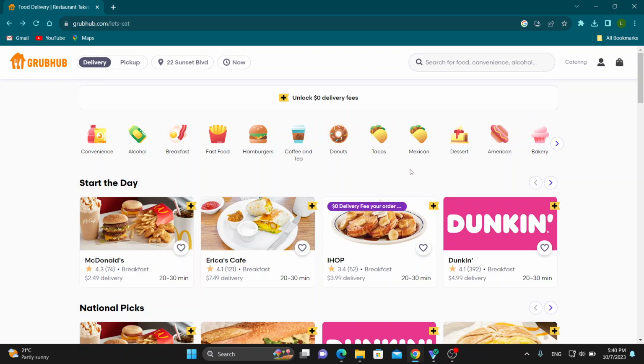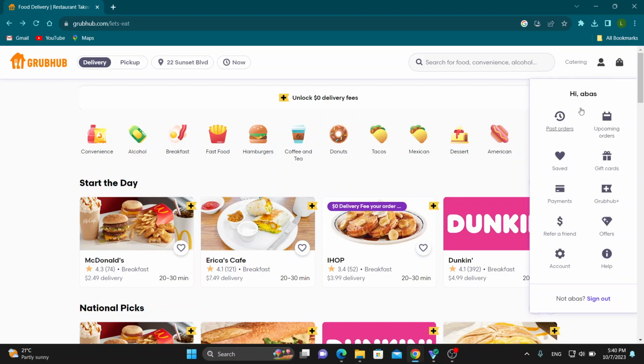The first thing you want to do guys is go right here into the upper right corner, or on your mobile phone it may be a little different, but click your profile icon right here. That's going to open up this settings option right here where you have multiple settings. So as you can see, you have past orders, upcoming orders and so on. As you can see here guys, there is an option right here that says help. So guys, what we want to do is select the help option right here.